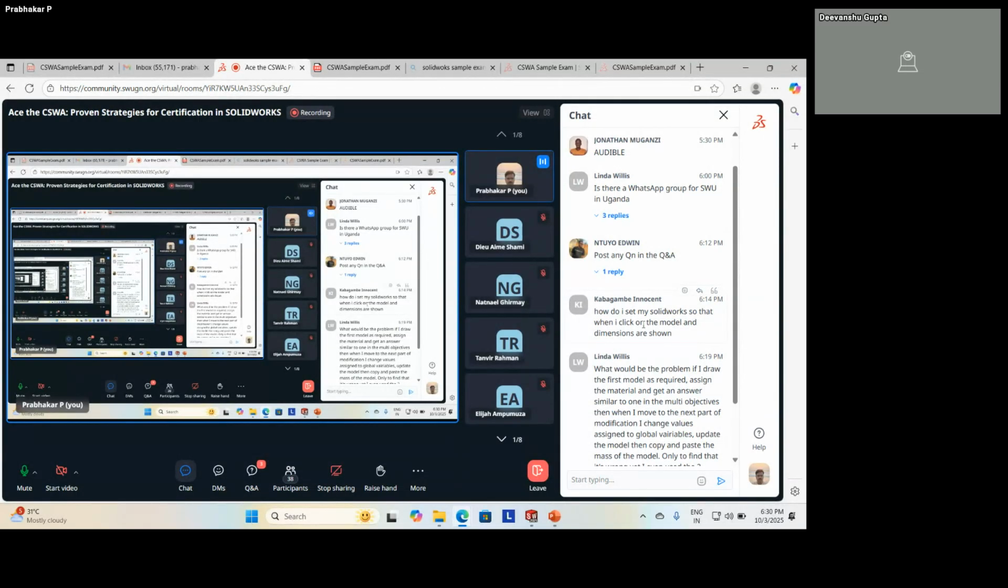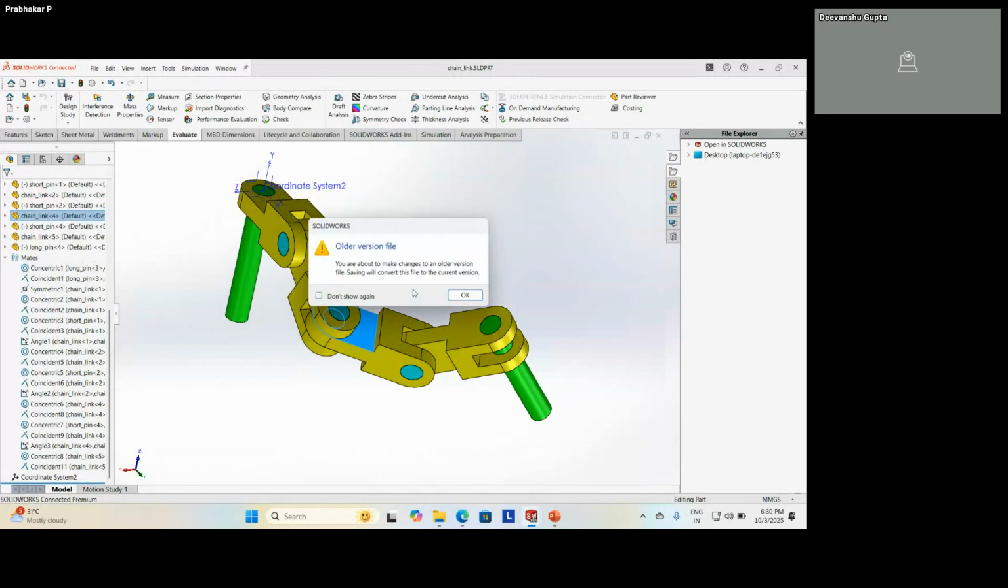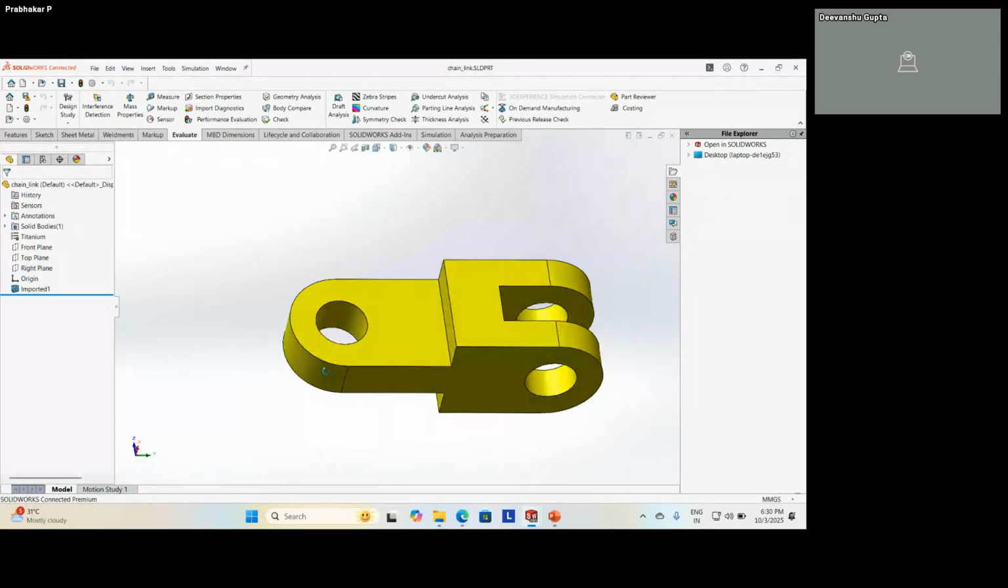How do I set my SolidWorks so that when I click on the model, the dimensions are shown? When you click on the model, automatically as a default, that property itself, we call it parametric. You need not do anything. This is an imported model. This is not built, as I told, in SolidWorks; this is not feature based. It can be built in any of the software, and then finally it is being saved in SolidWorks. If I click here, it will not show.